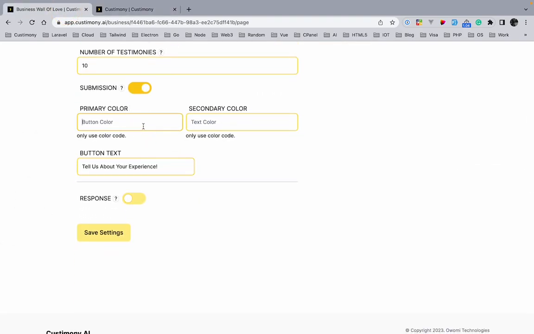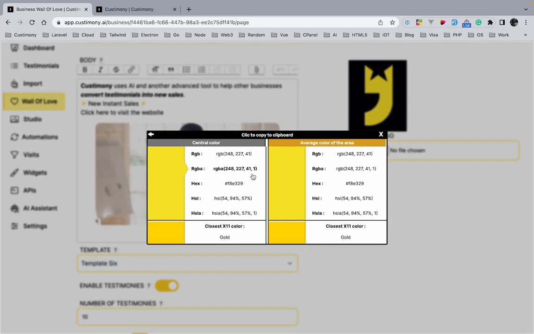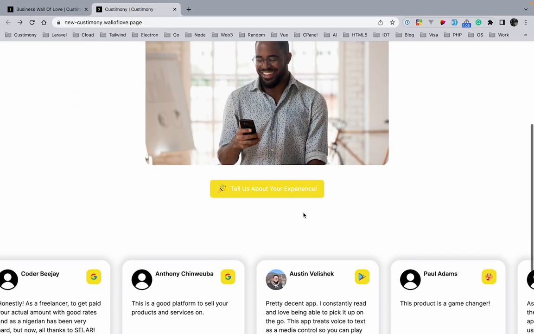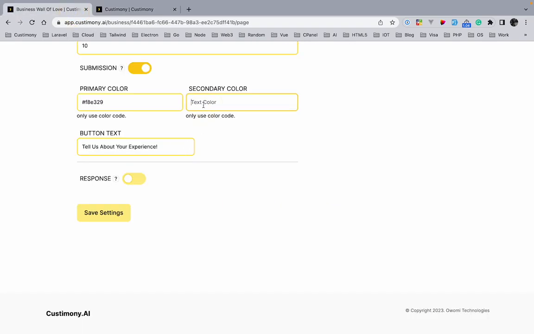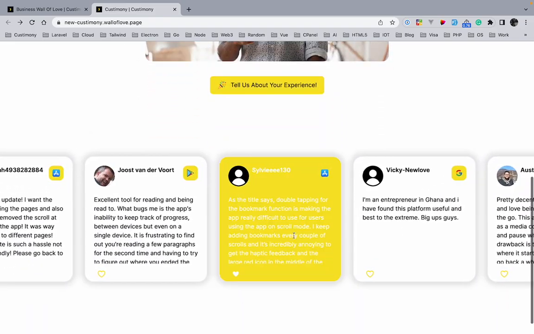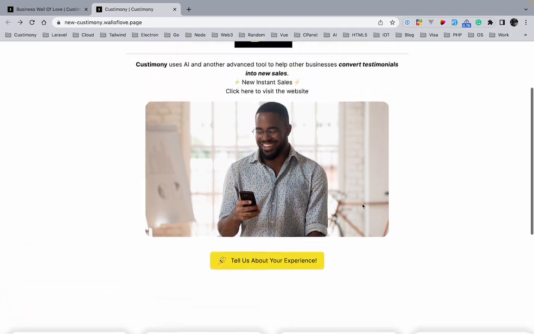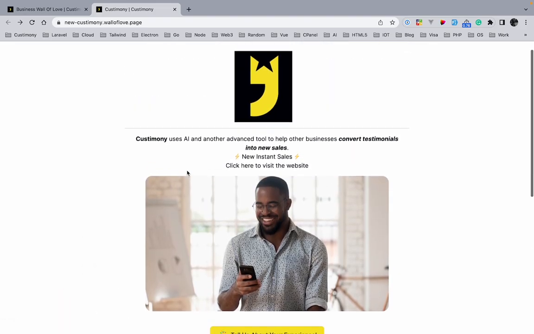Let's look at other customization. I can decide to change the color. Let me just use my color picker to change the color of the button. Let's see what it looks like now. Yeah, the color of the button is now yellow. I can change the color of the text. I want to make that black. Yeah, so immediately you get the exact effects you want, and everything on your website takes that particular form.